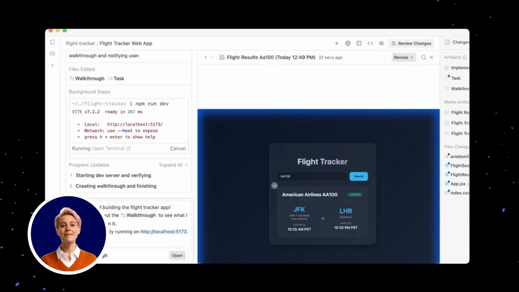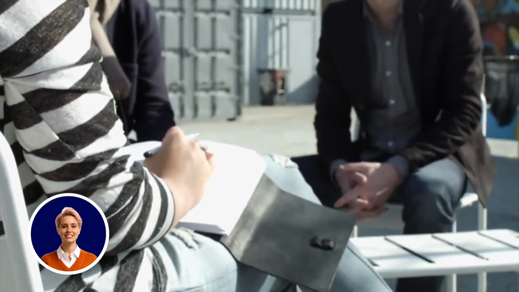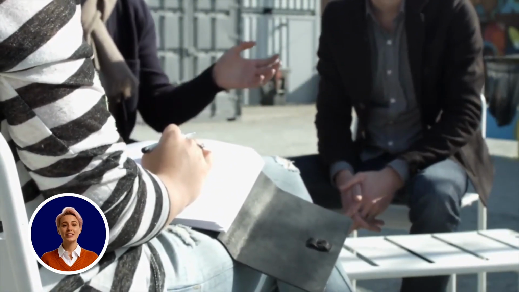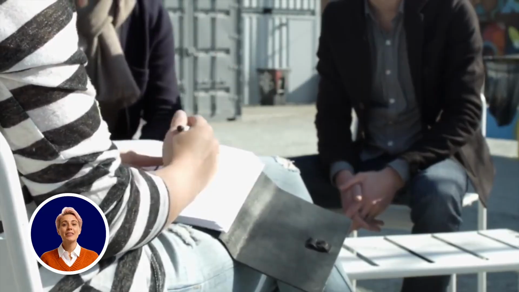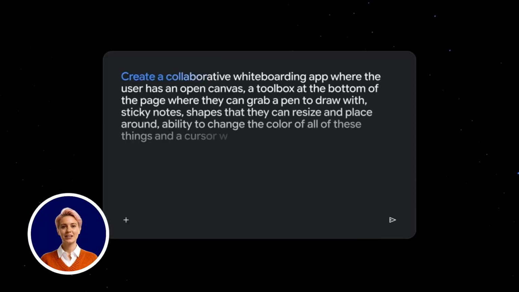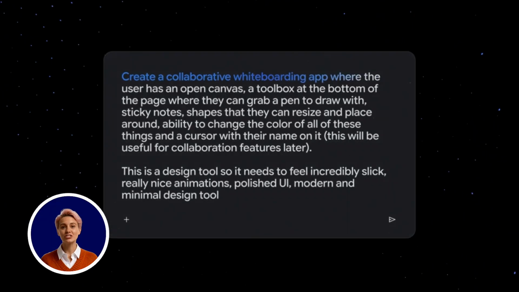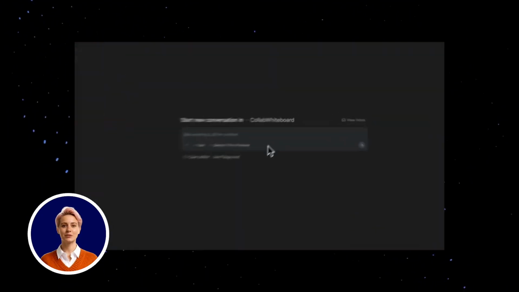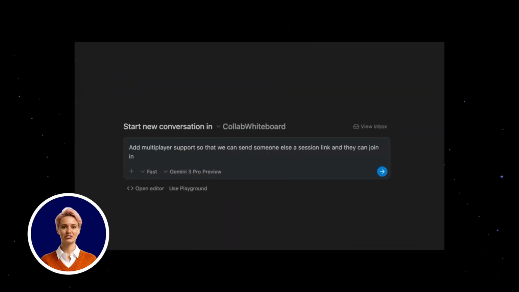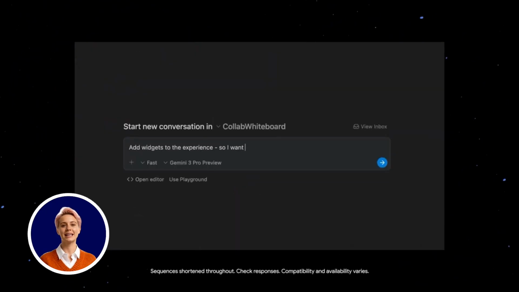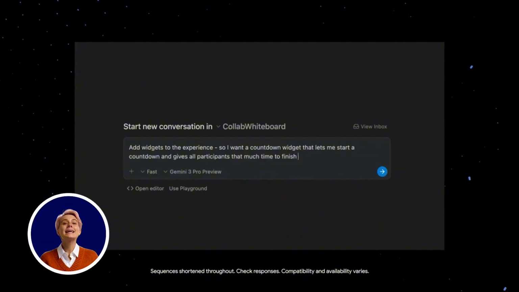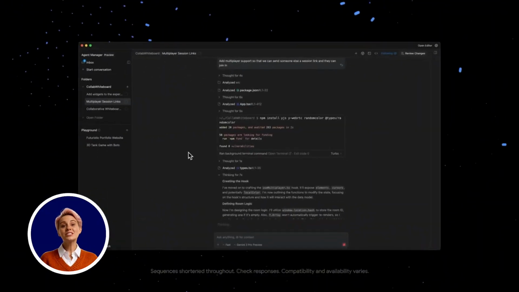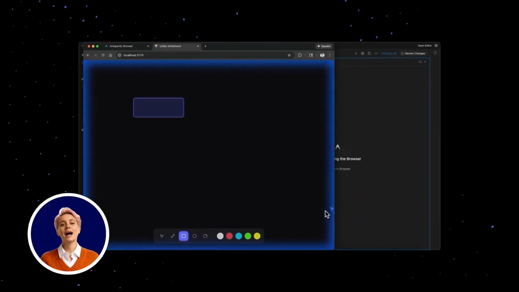Feature 2. Multiplayer experiences. Because multiplayer requires server-side state management, this was impossible in AI Studio until now. According to Google's official documentation, you can literally prompt something like, "Make this a multiplayer game where players can see each other's cursors," and the agent builds it. Real-time state, synced sessions, multiple users interacting with the same app at the same time.